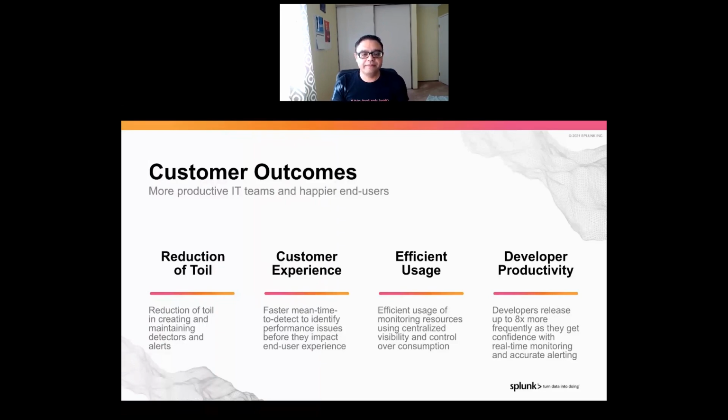And finally, one customer of ours found that teams using Splunk infrastructure monitoring are about 8 times more productive, in the sense that they are delivering new features to production 8 times faster. And that is because they are confident that Splunk infrastructure monitoring, our metrics-based platform, will be able to identify any anomaly that they might introduce because of a new release, and they can take automated action. So it improves your developer productivity.